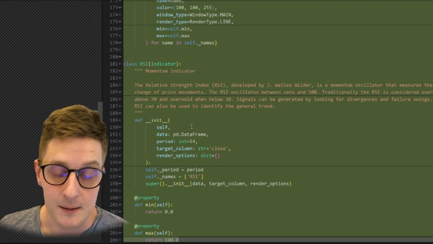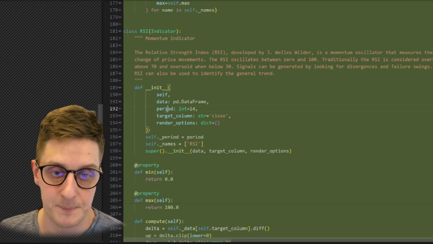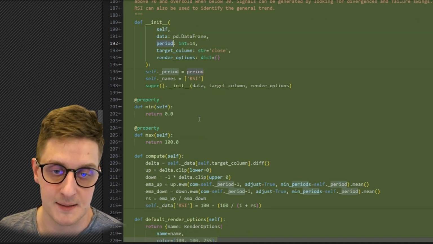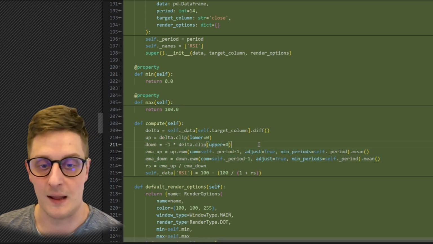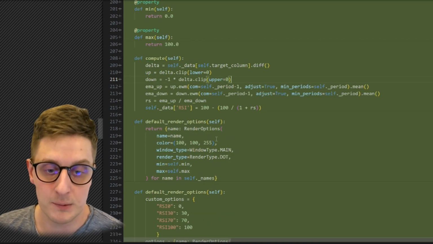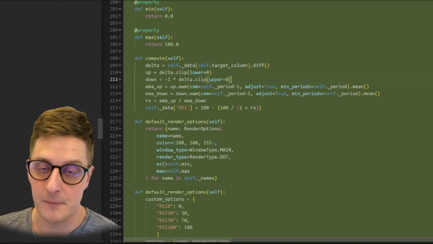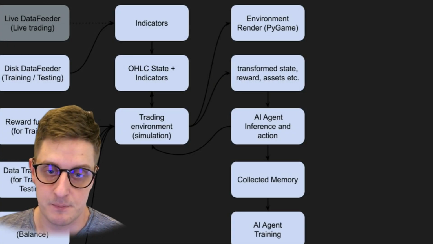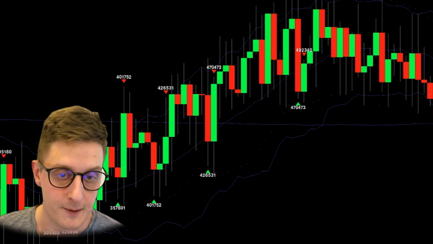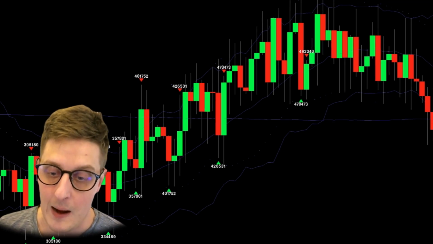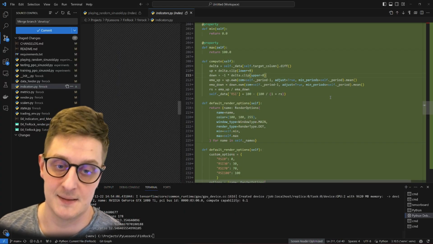So very similarly we do with RSI, for example. I used a period of 14, RSI, name, and etc. It's a different math that I need to use to calculate this RSI. And the default render options, right now it's different. If you might have seen me render, I have an image probably here. Yeah, there were 4 different lines. And if I would like to change the color of these lines, I need to define this separately.